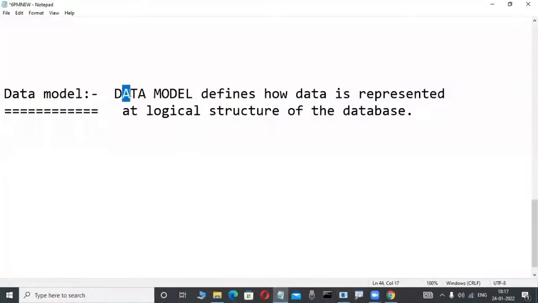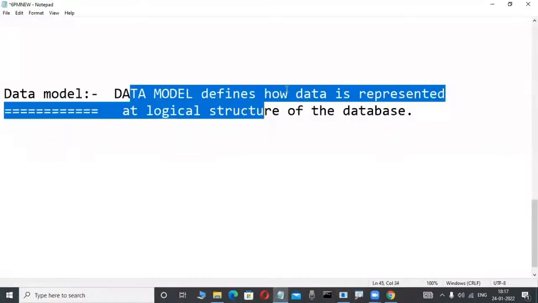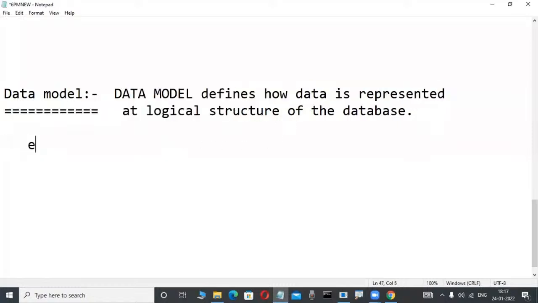But nowadays, observe here, a data model defines how data is represented at the logical structure of the database. And now check it out, concentrate here. From 1970 onwards, this data model is there, and in Oracle, which we will learn next. First, just roughly observe, don't write anything down. In 1970, E.F. Codd, a mathematician working at the IBM company in those days, introduced the relational data model.